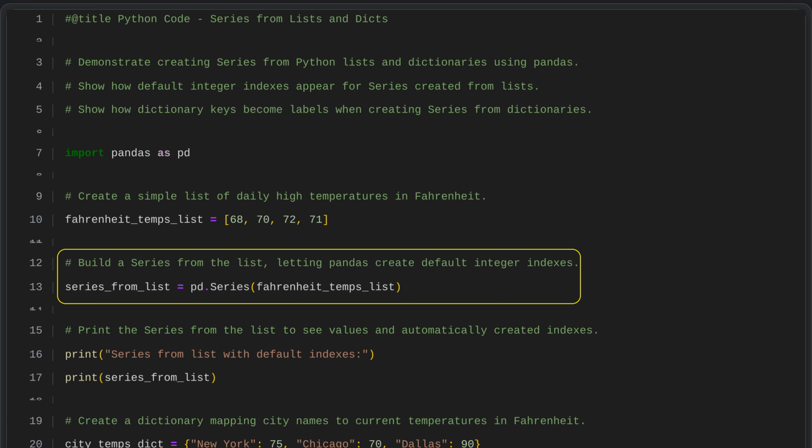Using Pandas, we can create a series from a list of Fahrenheit temperatures, and Pandas will automatically assign integer indexes to each value. These indexes start at 0 and increase by 1 for each temperature in the list. The resulting series stores each temperature together with its index, which makes it easy to access and manipulate the data.